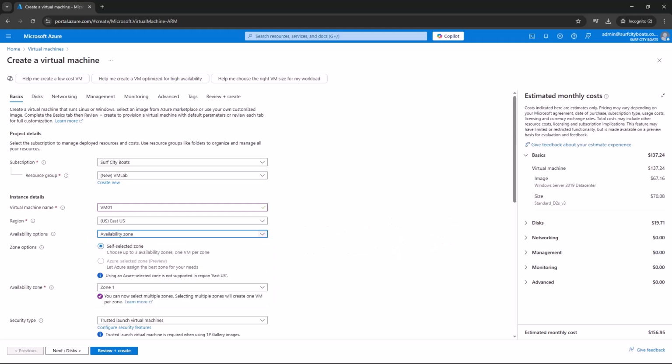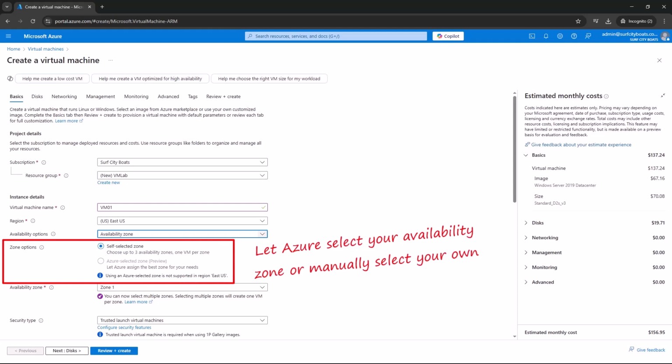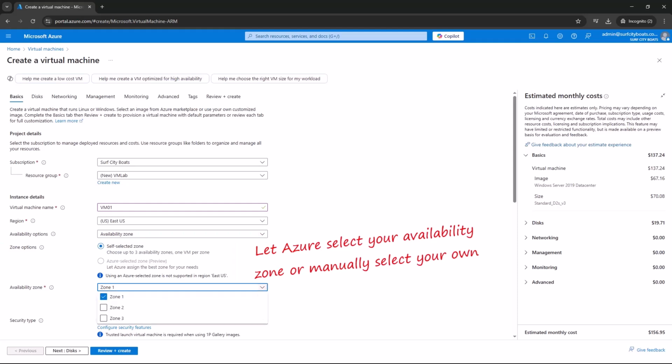Immediately following availability options, you'll find zone options. Here you can let Azure auto-select an availability zone or manually select a specific zone within your chosen region. If precise control is needed, manually choosing a specific availability zone ensures your VM resides exactly where you want it.